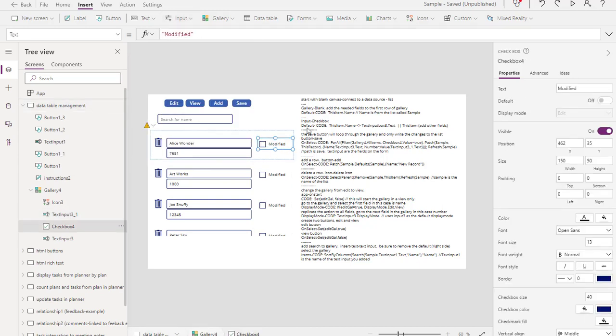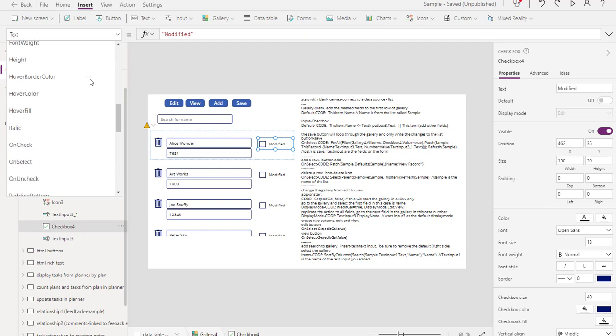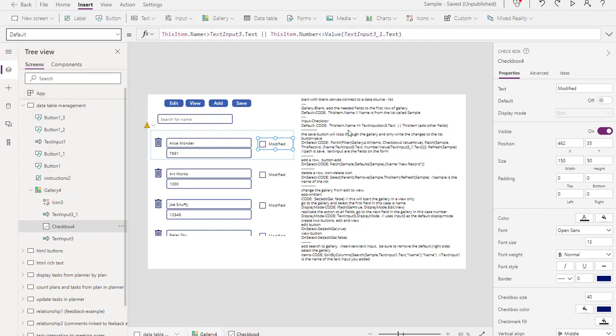And then you see here where it says default code. So you want to go up to default right here, and this is the code that you need. This item dot whatever the name of the field is. In this example, it's name, and then whatever the text field is that's taking its input. Now, I didn't do that in this one.